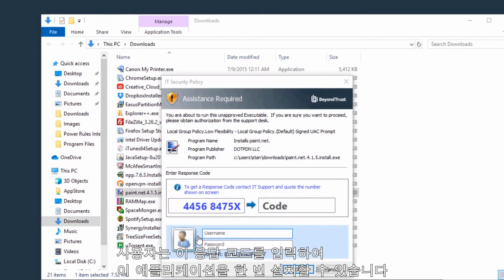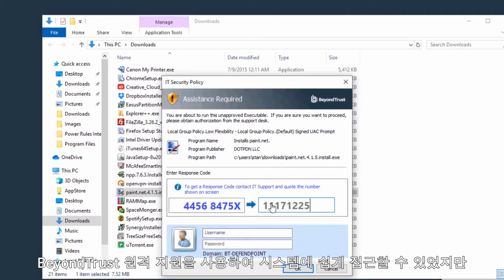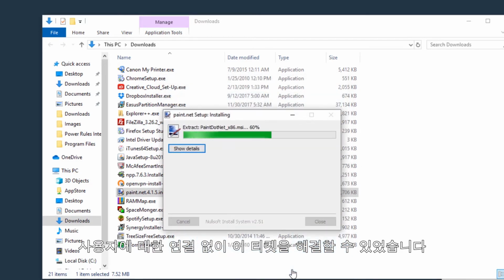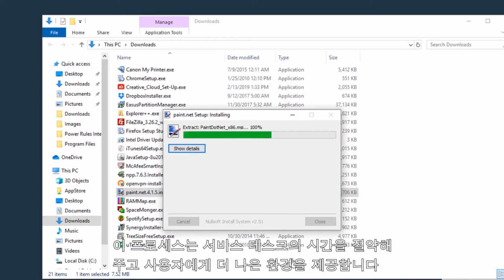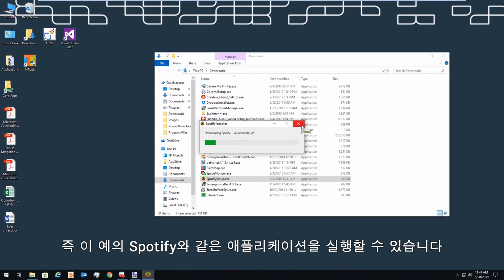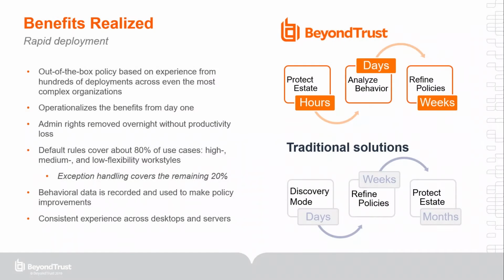one time. Although we could easily access the system using BeyondTrust Remote Support, we've been able to resolve this ticket without any connectivity to the user. This process saves time for the service desk and it's a better experience for the user. In addition to these ad hoc installations, any application that we manually added to the whitelist, Spotify in this example, will be allowed to run.